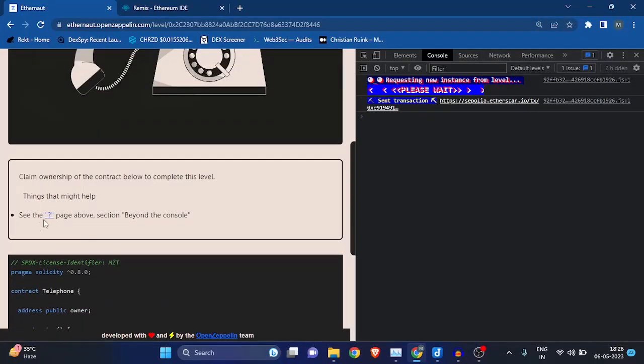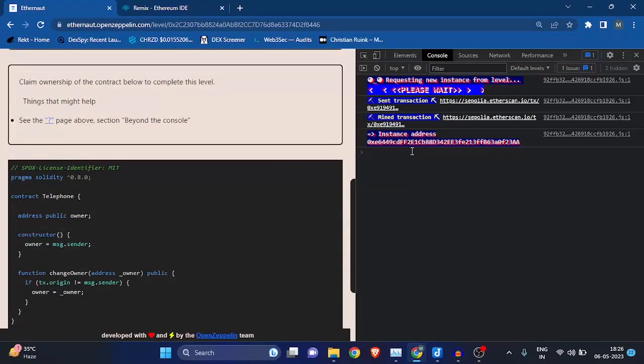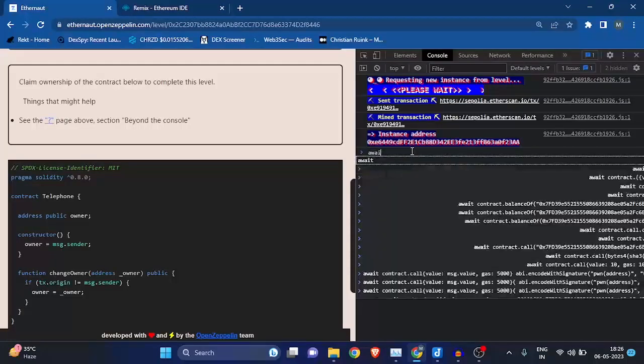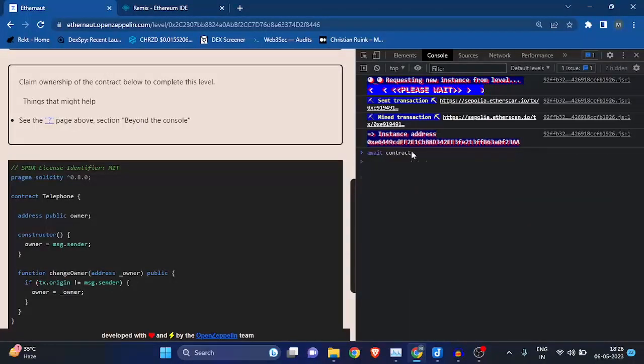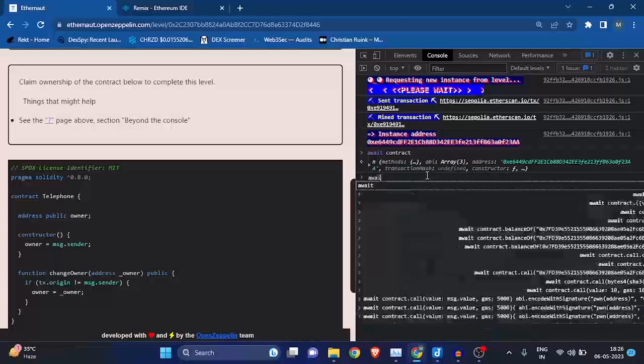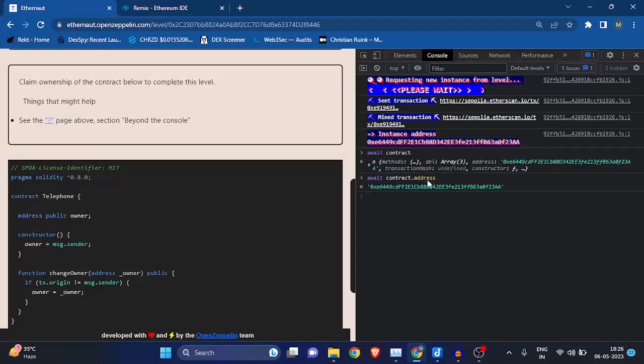What it says is you have to see the question mark page above and the section "Beyond the console", right? This Beyond the console section says that you have to move to the Remix IDE and do something from there. So we now have a new instance of this, and I'll do a few things to let you guys know. I'll do await contract, so that you know the address of the contract. And one more thing, await contract.address. When you do this, you'll get this contract address, right? So these both are the same.